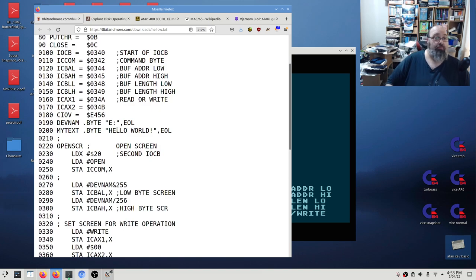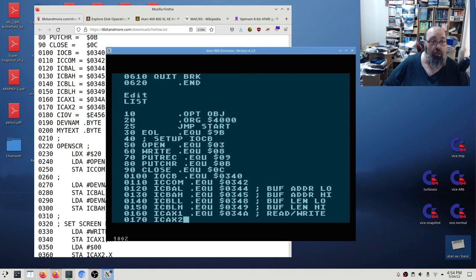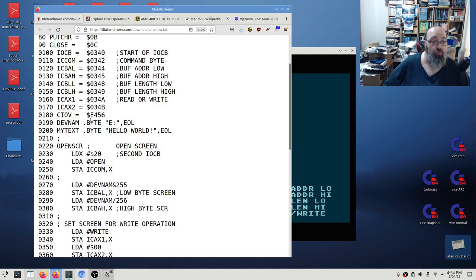I know I'm not explaining a lot of this very well, but hopefully this will be an incentive to get you to start looking into it. So the general IO vector that is called later is at hex E456. That will be a kernel routine that will do what we ask. We've got here the device name, byte E:. As we saw with me listing our output to E:, it goes to the screen. So we will be outputting to the screen. We could use this exact same code to output to a printer by changing that to P colon.